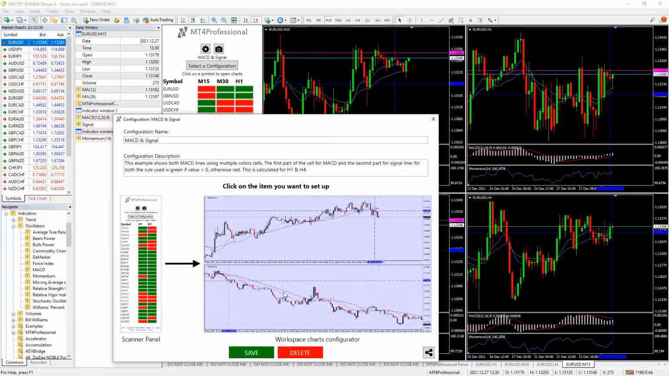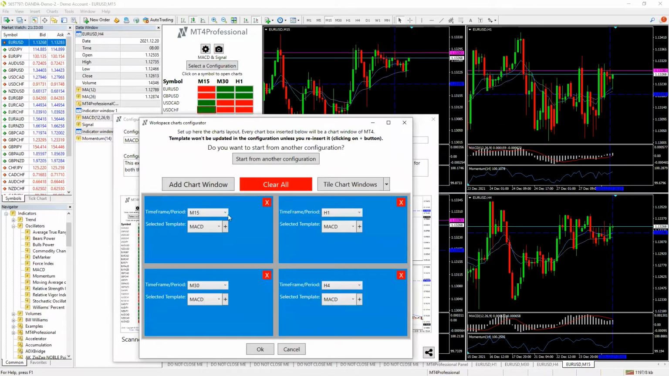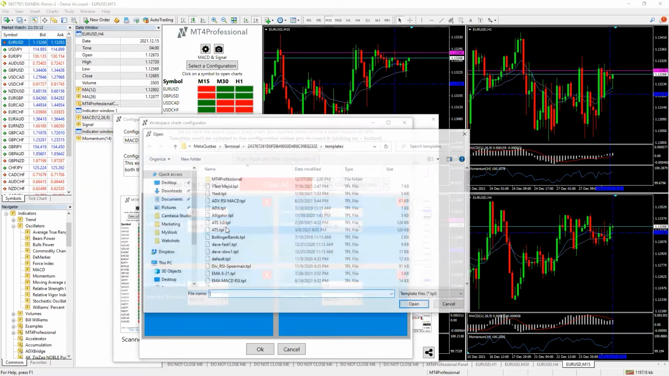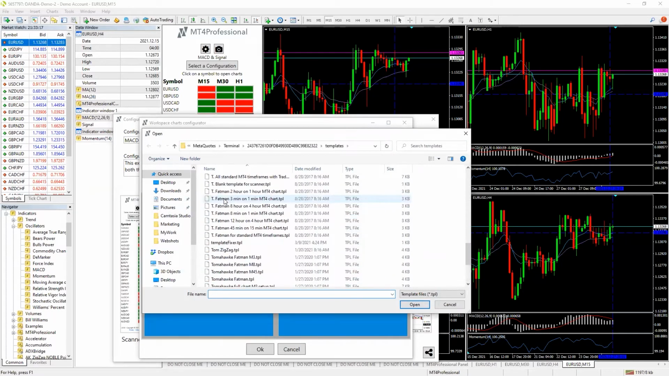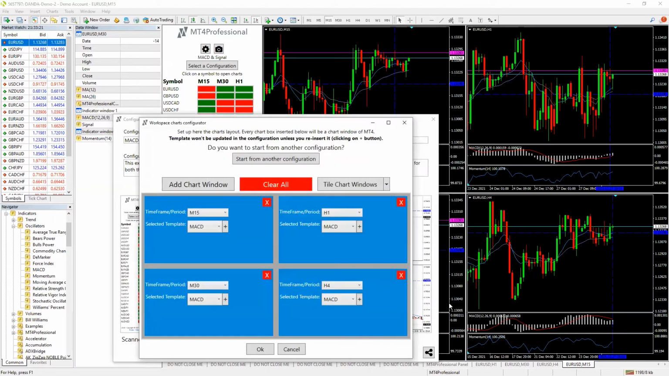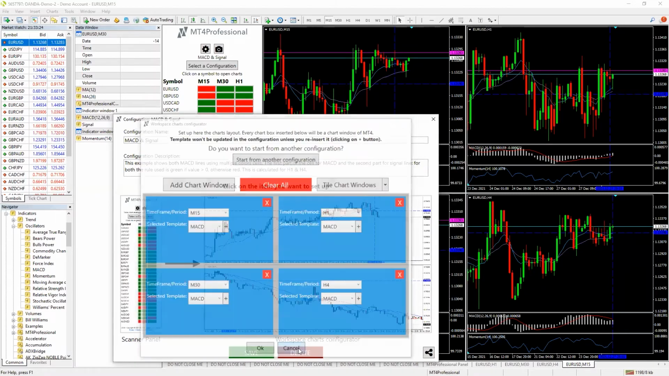Let's edit. If we look at the chart, you can see the chart has 4 different time frames loaded on it. The chart shows 4 different time frame layouts, and you can make those time frames any time frame that's available on your platform. And you can load any template. These are just the ones I've selected. I called it MACD, but you can load any template that you already have available on your MT4 or MT5 platform.